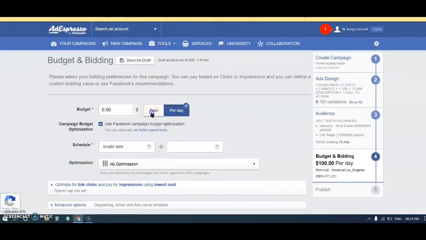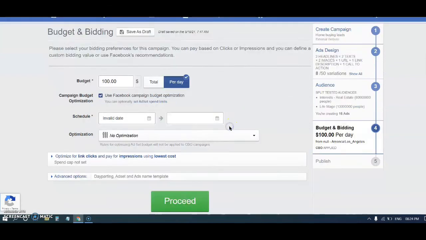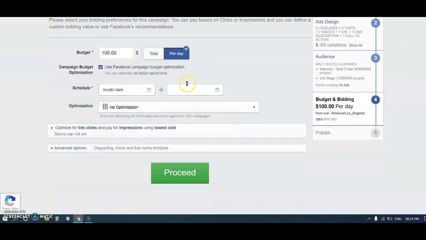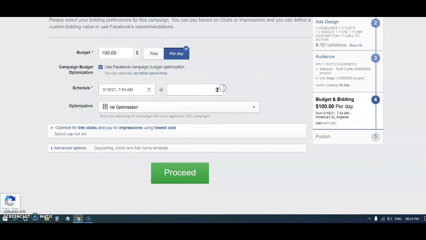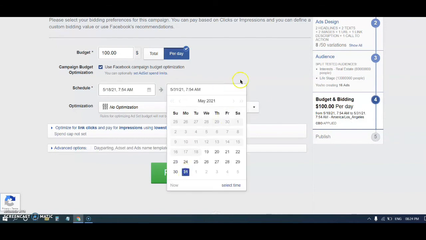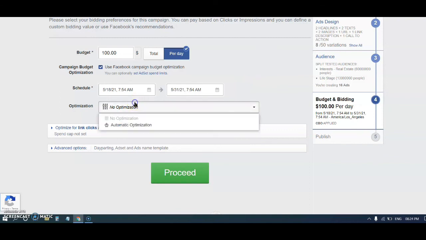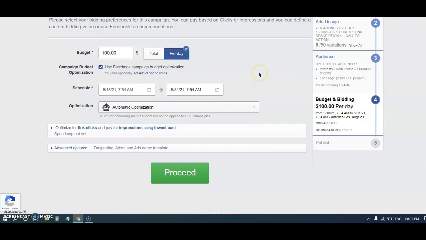Now set your campaign's total or the daily budget from here. Define the start and the end date for your campaign. Make sure you have automatic optimization selected from this drop down here. This basically lets AdEspresso optimize your ads on its own. So with all this done, we are ready to publish our campaign. Just go ahead and click on proceed.